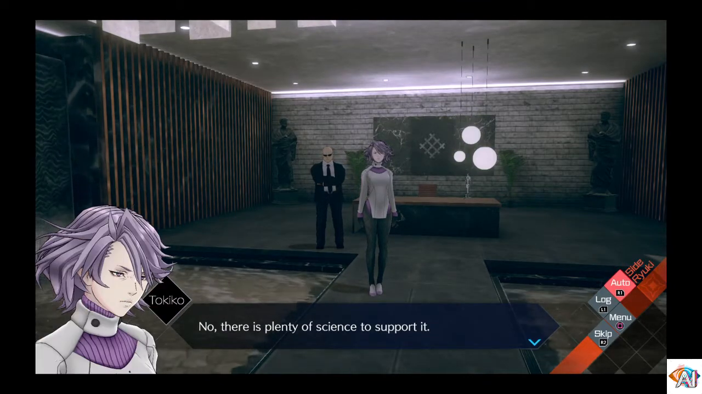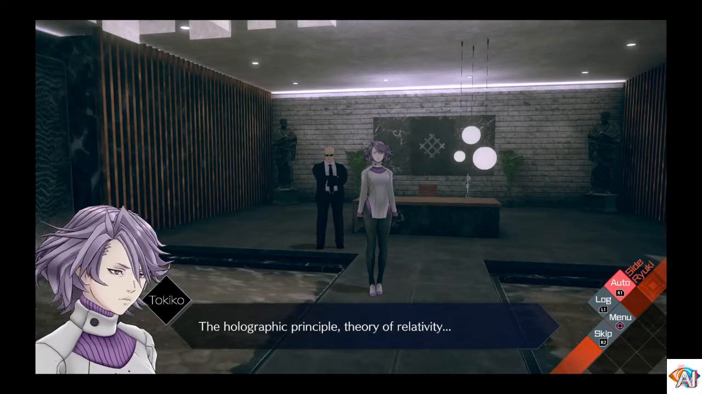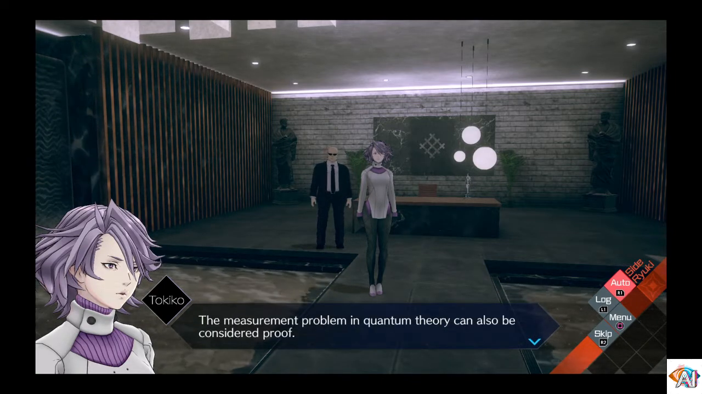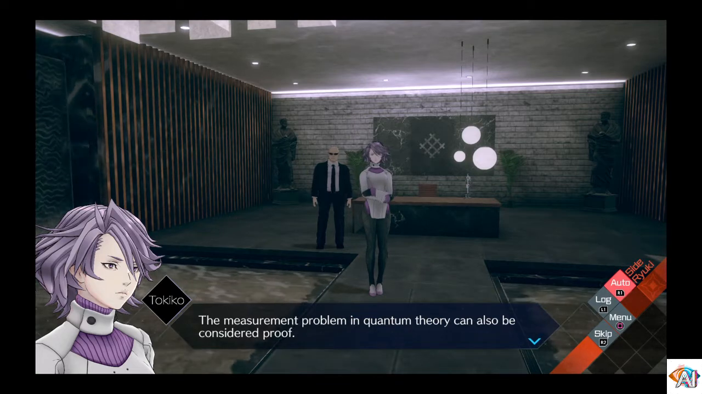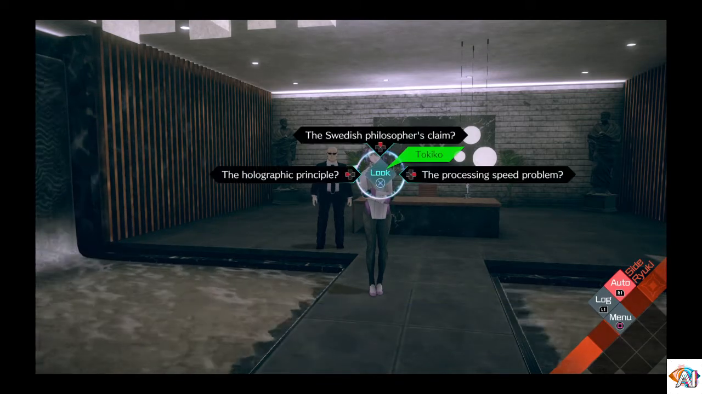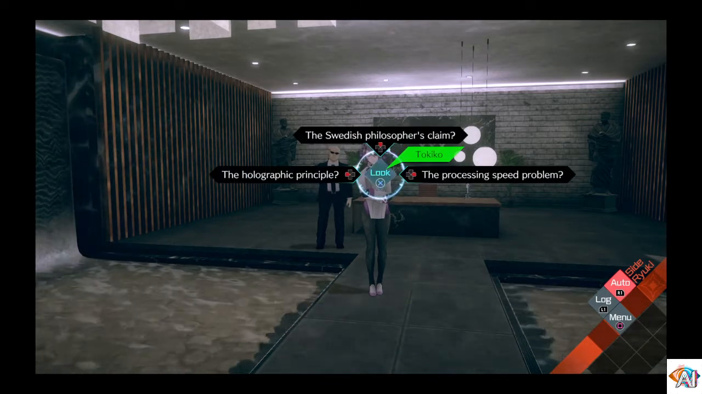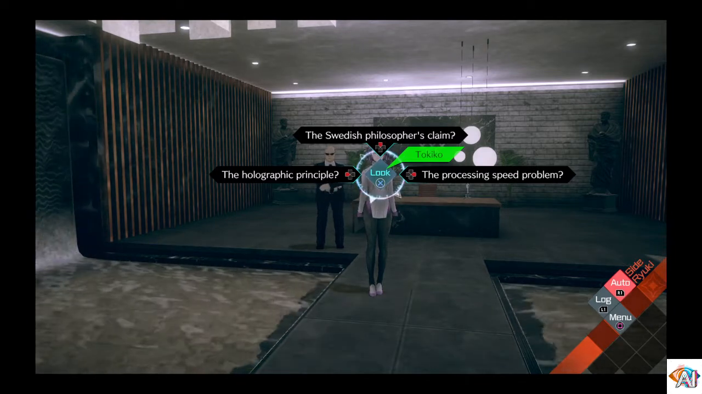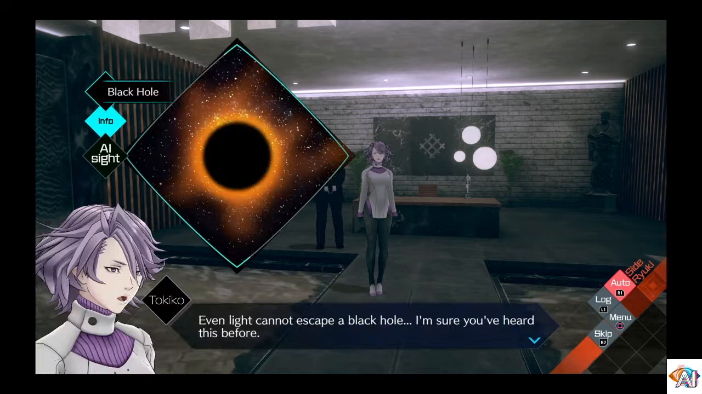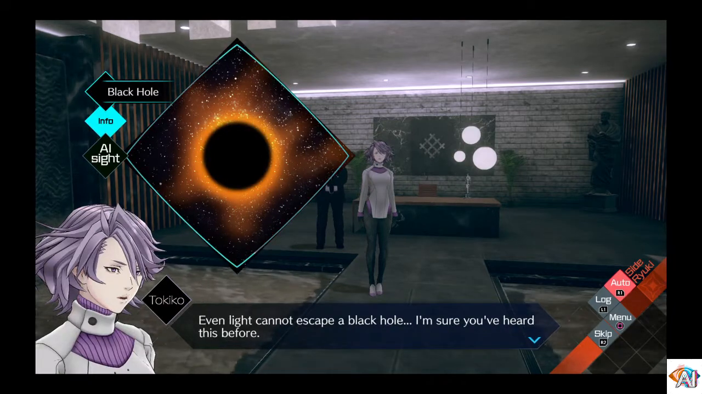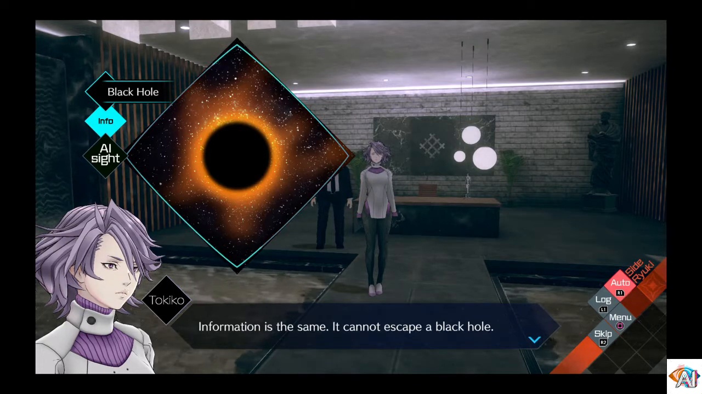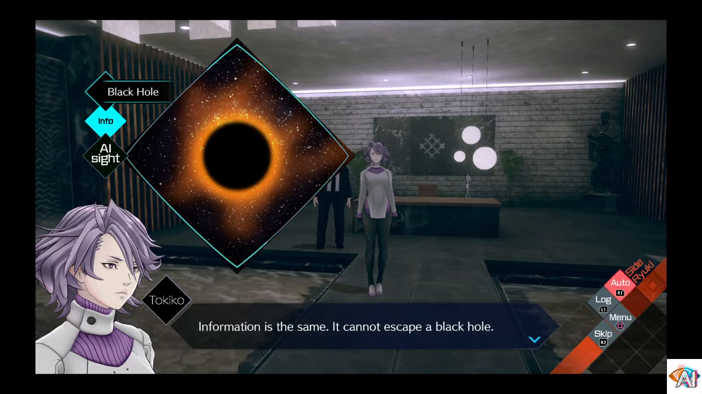No, there is plenty of science to support it. The holographic principle, theory of relativity, the measurement problem in quantum theory can also be considered proof. Oh god. Is this about to be a long explanation, bro? If so, I'm not gonna pick all three. Even light cannot escape a black hole. I'm sure you've heard this before. Information is the same. It cannot escape a black hole.